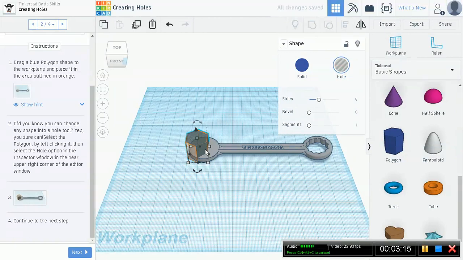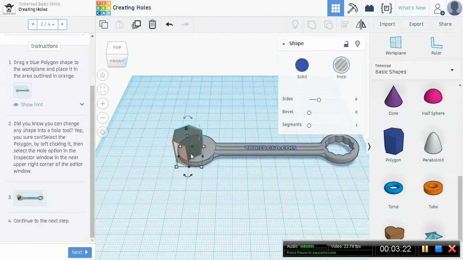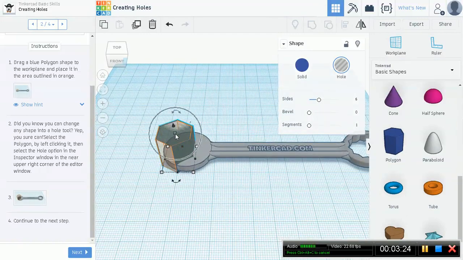And what do you see right now? I'm just going to zoom in. You see that it suddenly turned gray, and that it is translucent. This is basically the software's way of saying that this shape has now been turned into a hole. Okay, so how are we going to use this? Let's go on and continue to the next step.